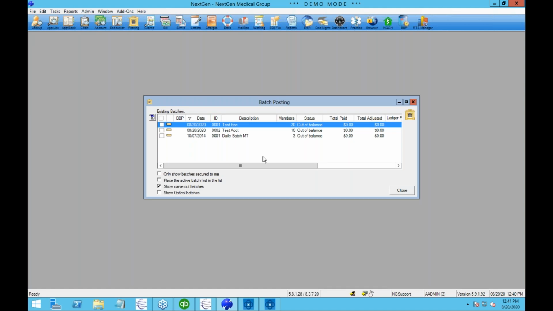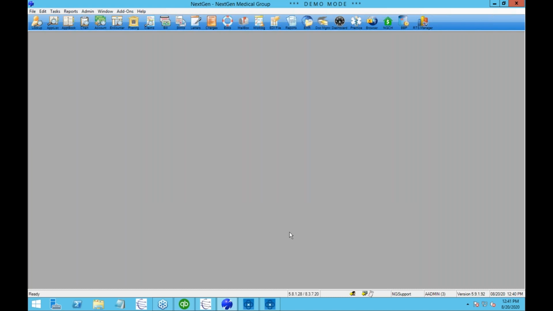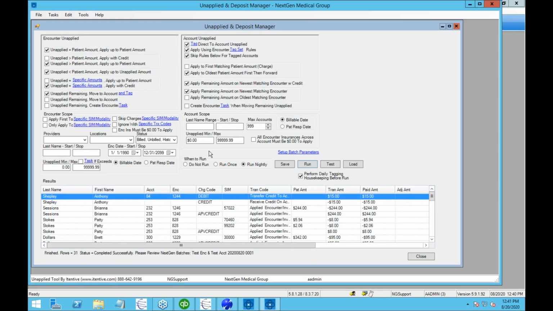If you're testing and you don't like the results, you simply delete the batch, change your parameters, and try it over again. But the whole key here is to give you a user interface to be able to select the rules that you're looking for, test them, carry them out, and implement them via the job that's going to run nightly or weekly, depending on your preference. So that's the Unapplied and Deposit Manager.